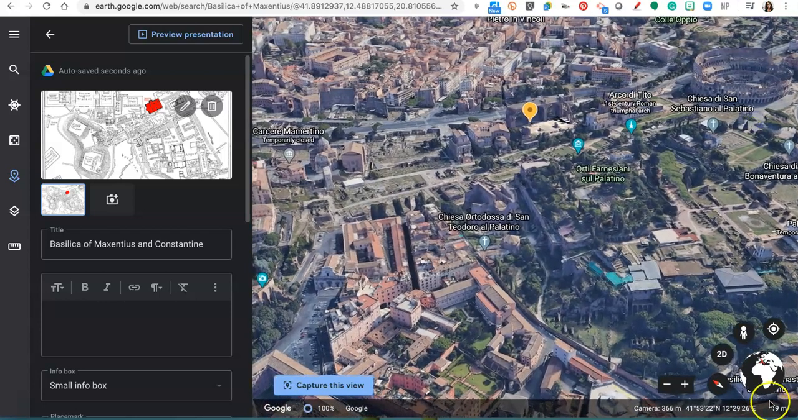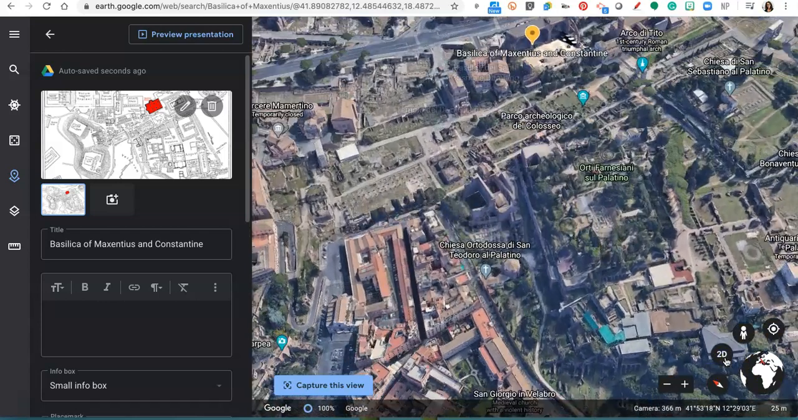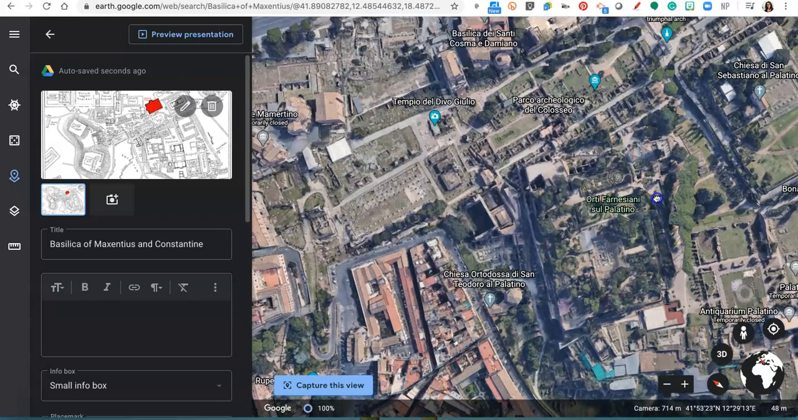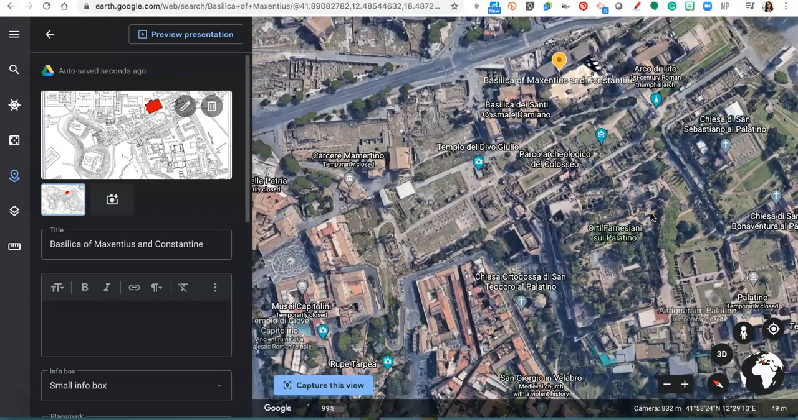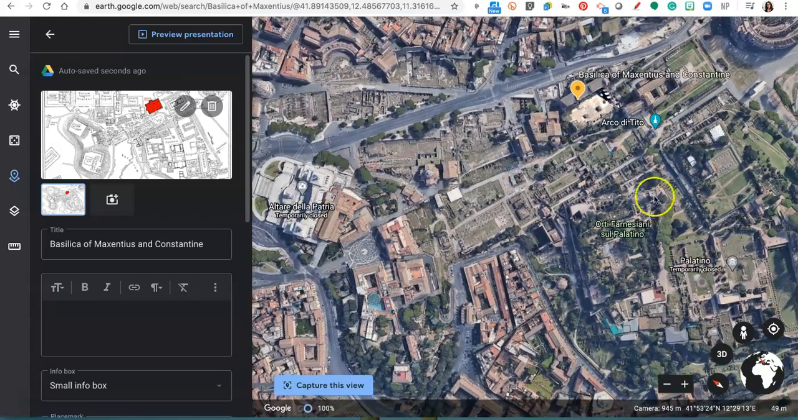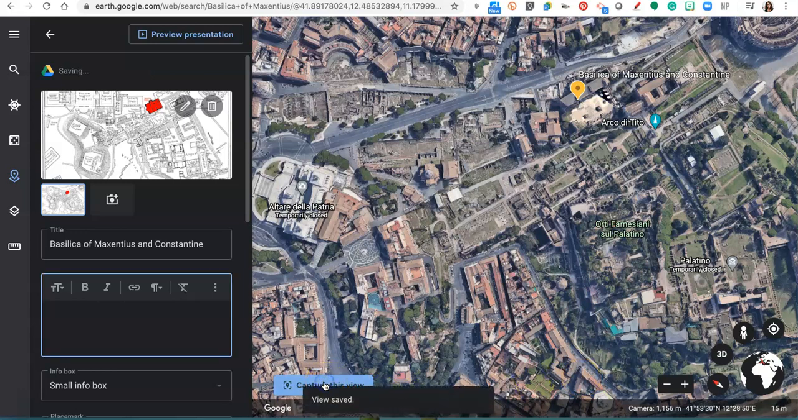That's about right. Now I'm going to switch it back to 3D once I have it about where I want it. Zoom out a wee bit. Okay, this looks pretty similar to this. So when I have this shot the way I want it to start out, I'm going to click on this capture this view button. That will set the scene, if you will. So when it opens up the slide, this is the angle it will be showing up as.